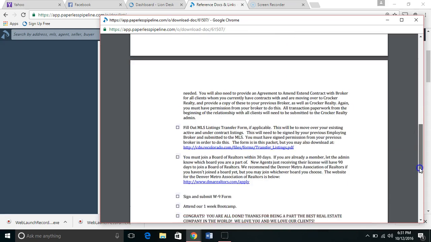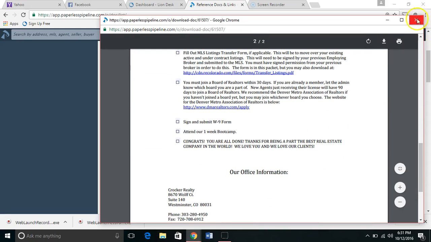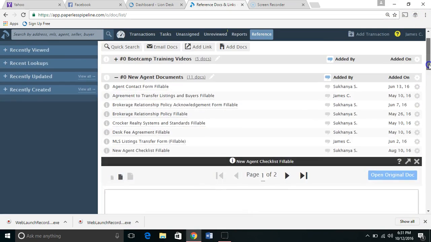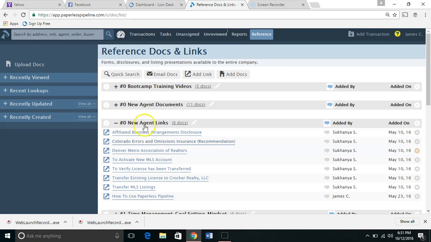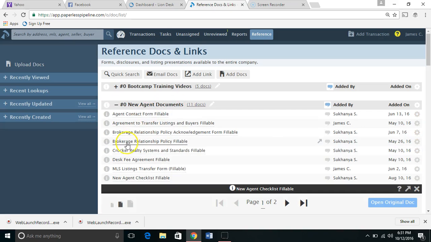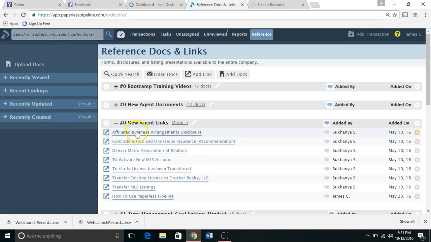All of these links that are on this document are also going to be right here where it says New Agent Link. So I got that document in New Agent Documents where it says New Agent Checklist. That's where that one came from. All those links that are on that document are right here. If you click on any of these, it'll automatically take you to where you need to go.